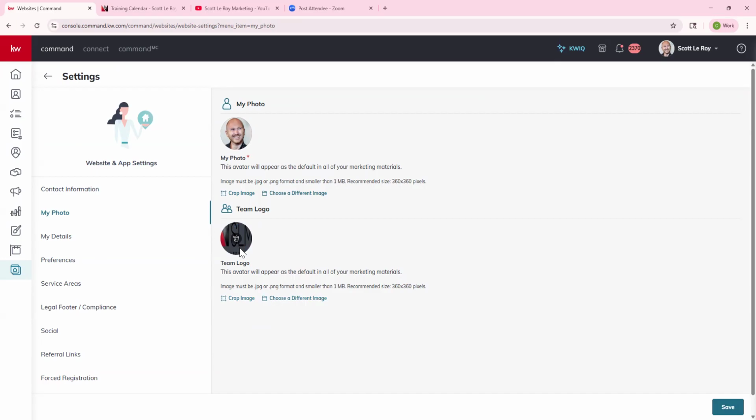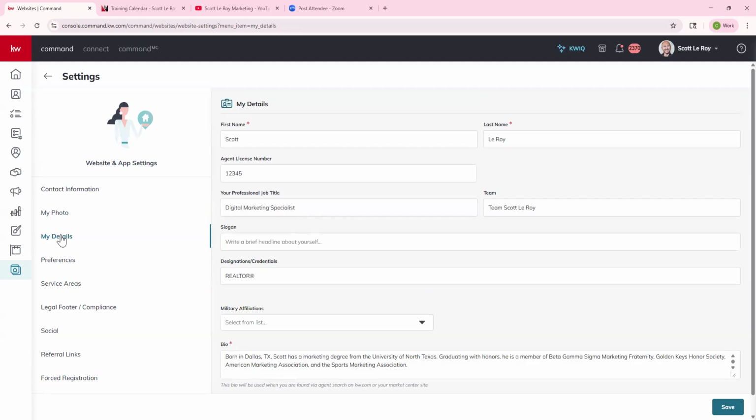A couple of alternatives for single agents: you can use a generic KW logo. You can also use your headshot here again. Or, if you've branded yourself as a solo agent, you can also add that, okay? So a couple of options. Make sure you hit that save before you go down to My Details.